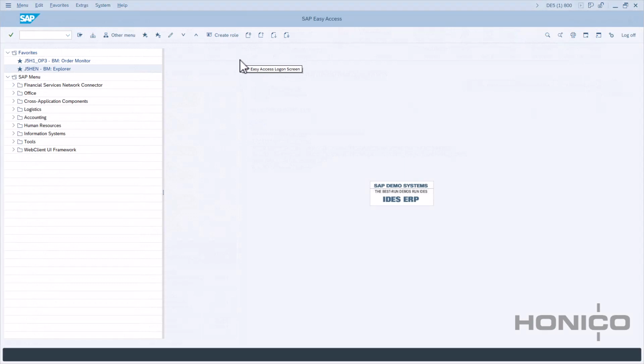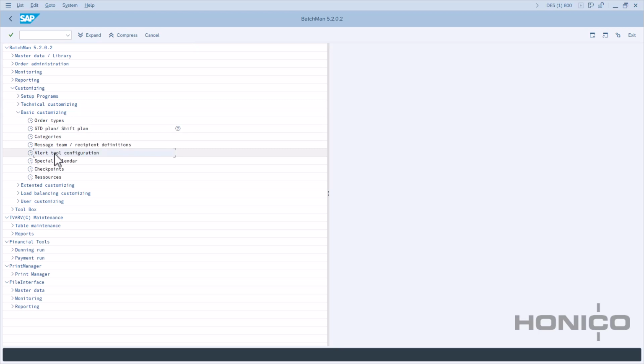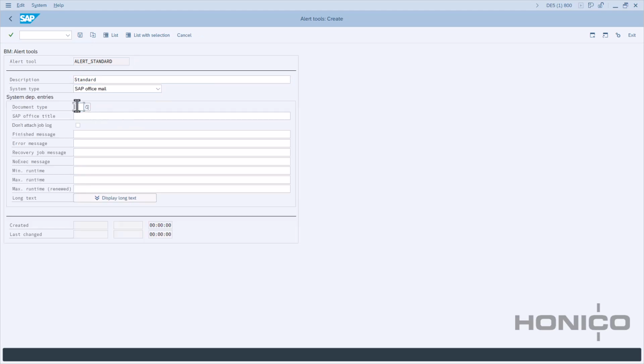First, let's set up the alerting tool. Navigate to J5HEN within the BatchMan menu. Under Customizing, Basic Customizing, and then open Alert Tool Configuration. Enter a name for the alert tool. Use a description for the alert and choose the system type. In this example, we will select the SAP Office Mail.